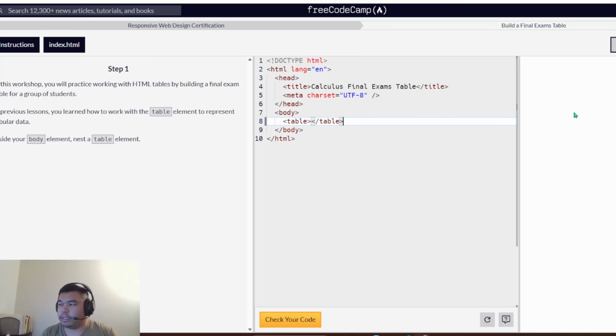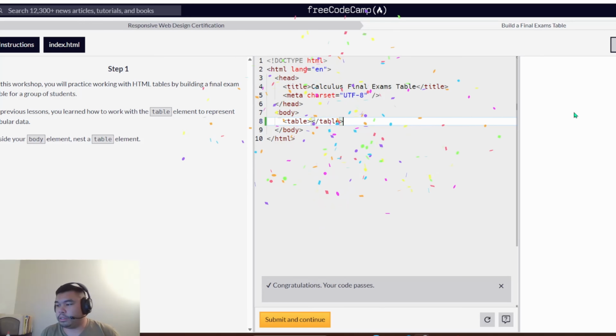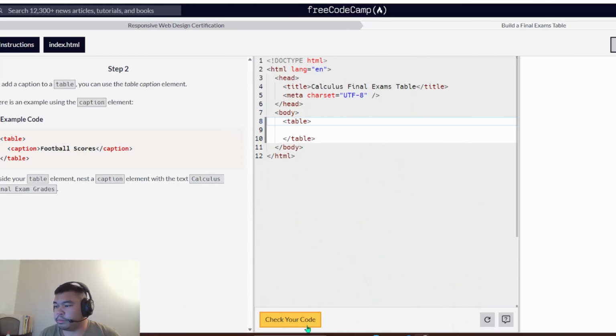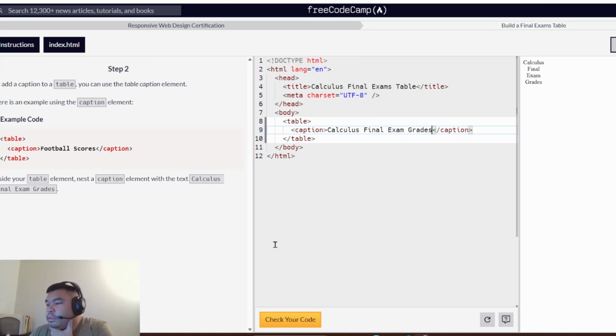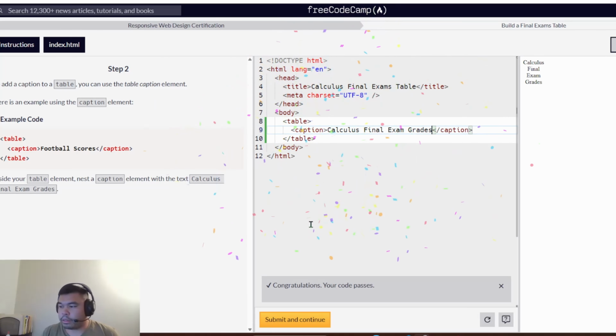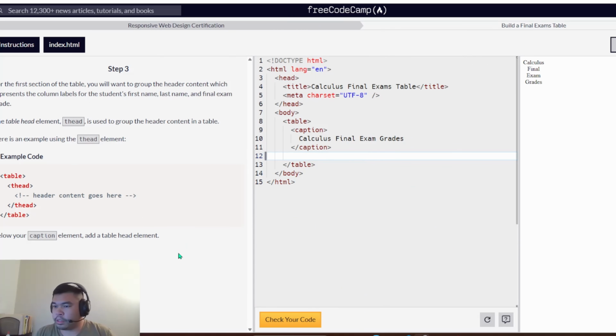First thing we're gonna do is we are creating a table element. Bam. All right. Check your code, and then from here, we are going to nest a caption element. Okay, and then here we're gonna put calculus final exam grades. All right, there's that.